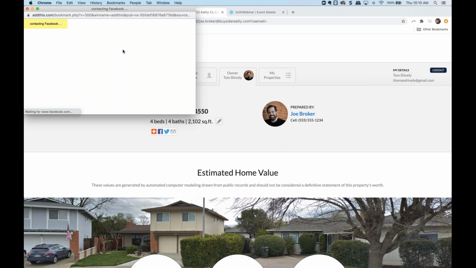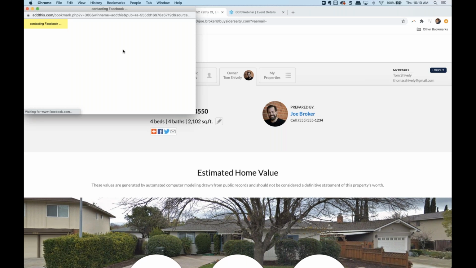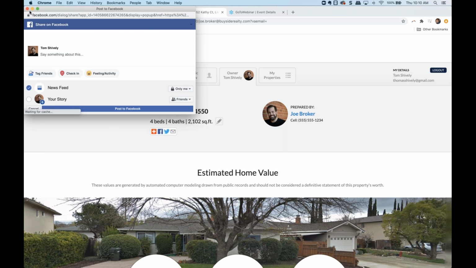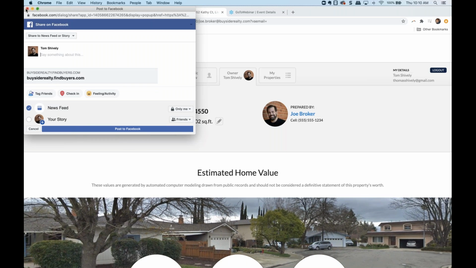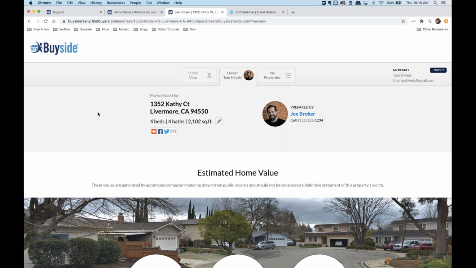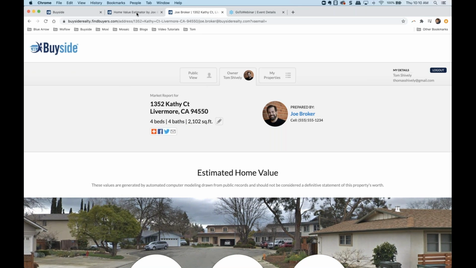I can show them what the market activity is doing. I can show them all of this great stuff, and maybe get people to sign up for some monthly reports. So the Buyside Realty, the Find Buyers. There we go. So there, just to show you that if you do have a cool address and you wanted to post that out there, you can do that as well.